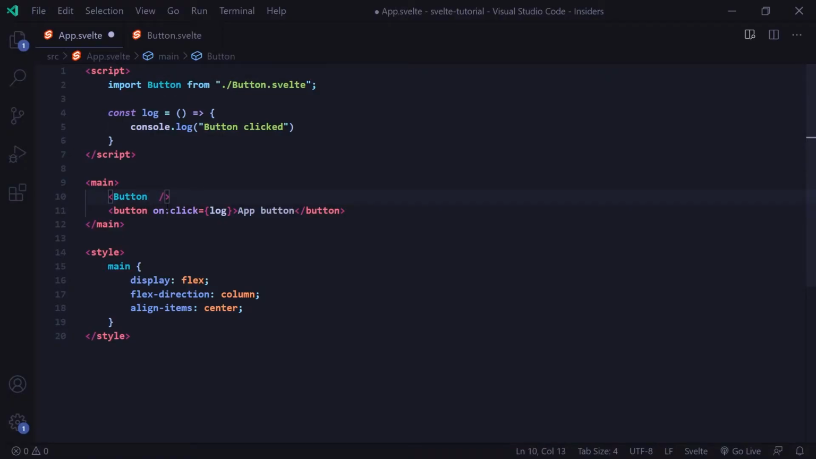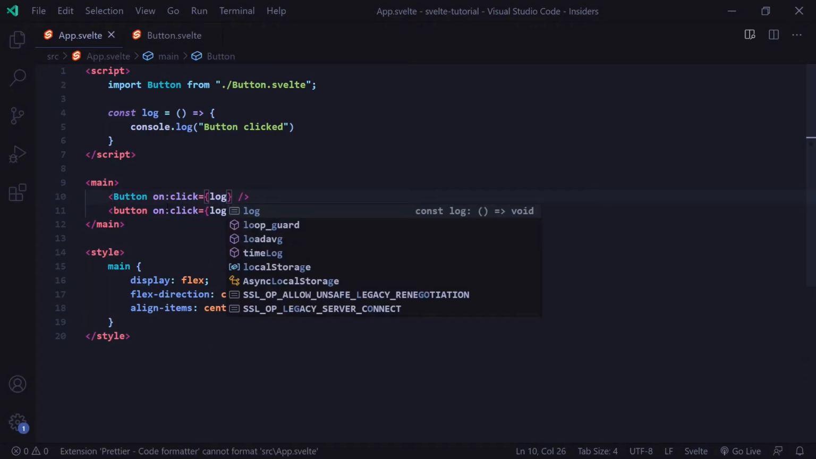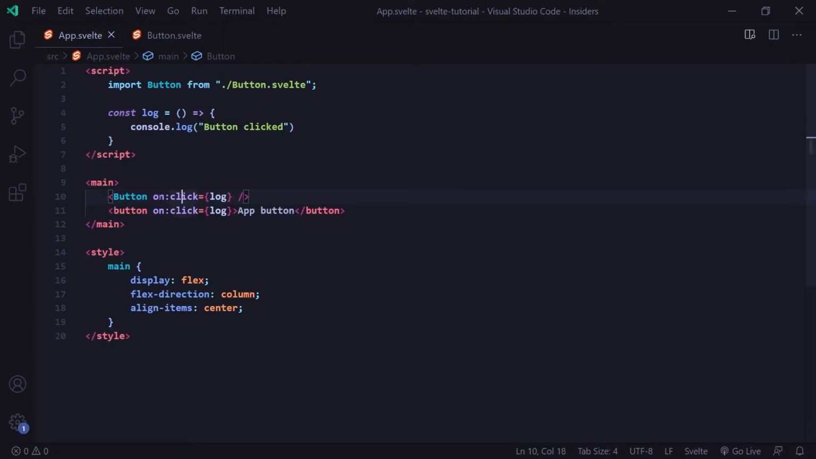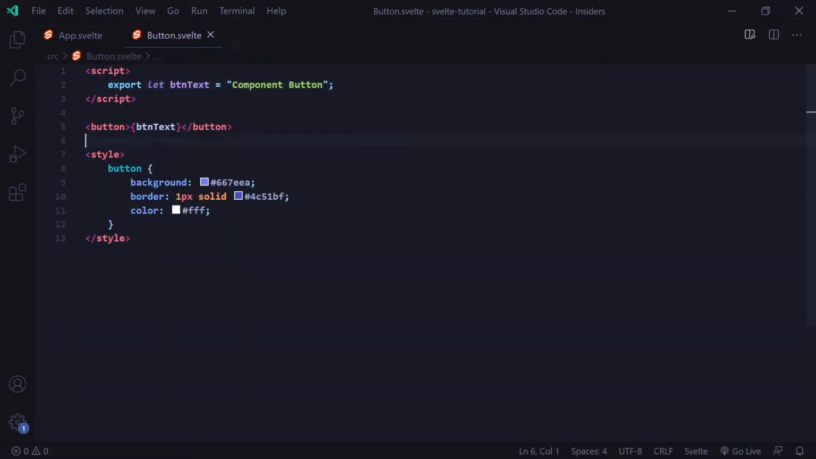So your first thought might be, well, I could just add on click and then add log here, and this would work. If we go to our browser and we try clicking on it, it's still not going to show anything. This is because we actually need to forward our on click to our actual button in our component here. And the way we do that is actually pretty simple.